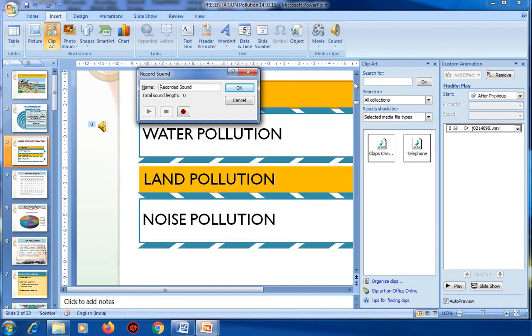In the Record Sound dialog box, enter the name of the recording in the text box. Okay, then click here to start recording. Click here to start recording, then click here to stop recording. This is to start recording, and this is the stopping.